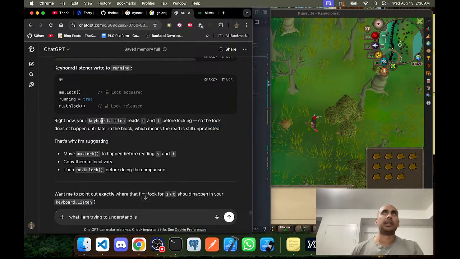And I'm trying to get ChatGPT to steer me towards understanding this rather than just giving me the code answer, because that wouldn't do me any good. I need to kind of understand why this isn't working the way I want it to work.